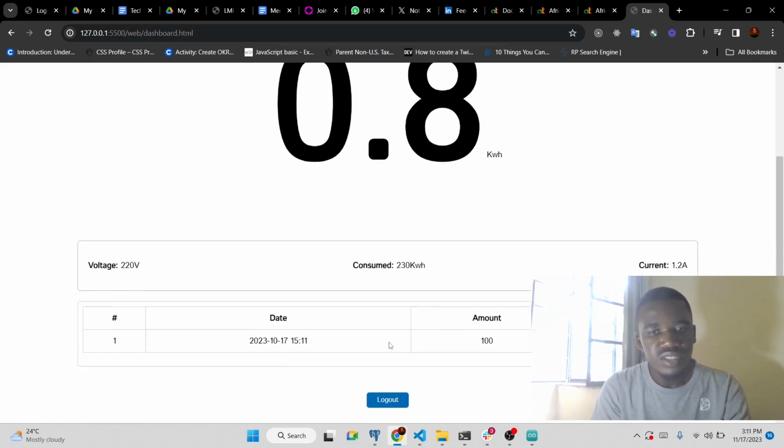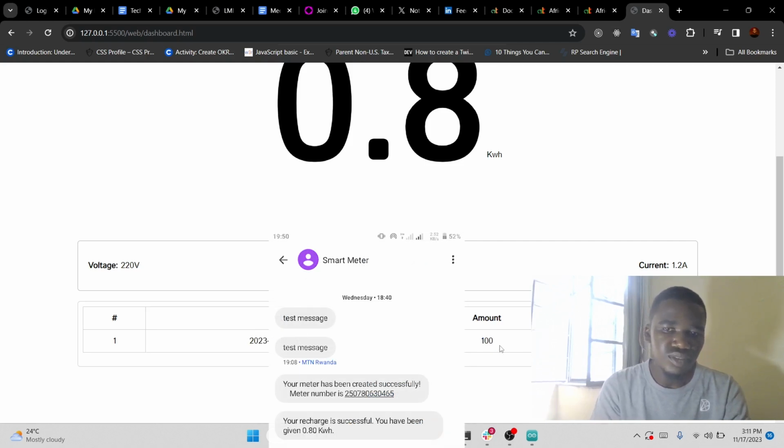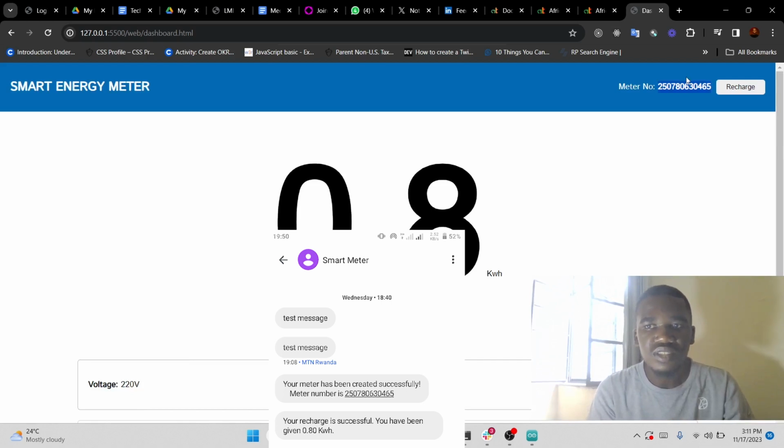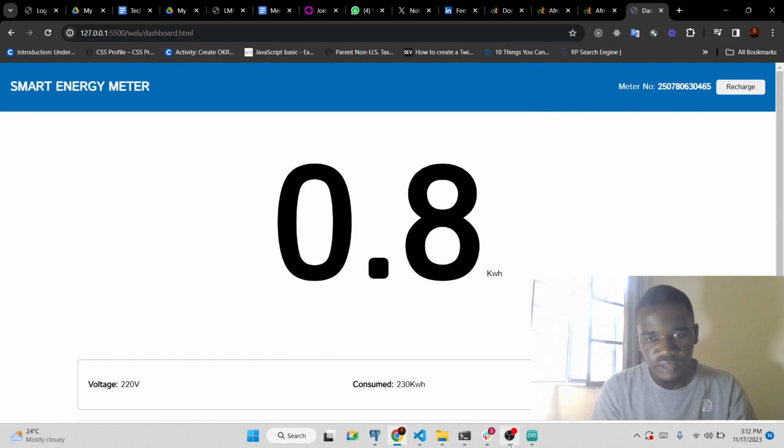And you can see these are the transactions that you did. Like now we just bought the credits of 0.8 amount of 100 Rwandan francs, and you can see here there is a meter number. You can also do the same thing using USSD. Let me show you that.